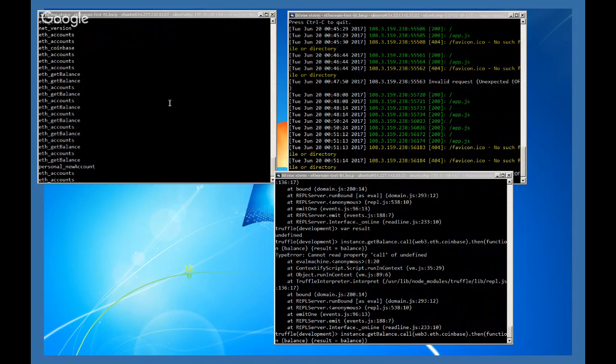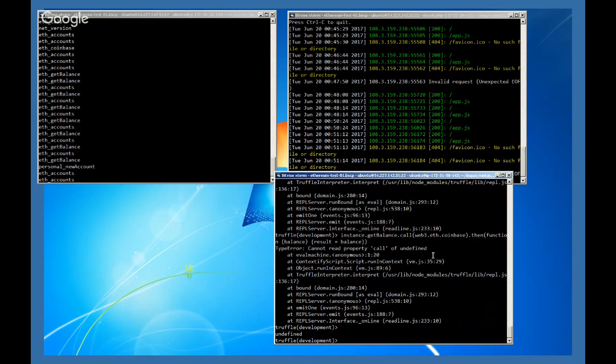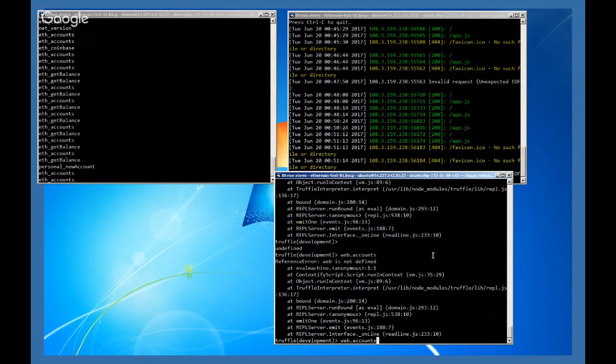properties and methods. So more importantly, what I wanted to show you is the Truffle console. Again, remember we were looking at accounts. Web3, I've got to do eth.accounts.